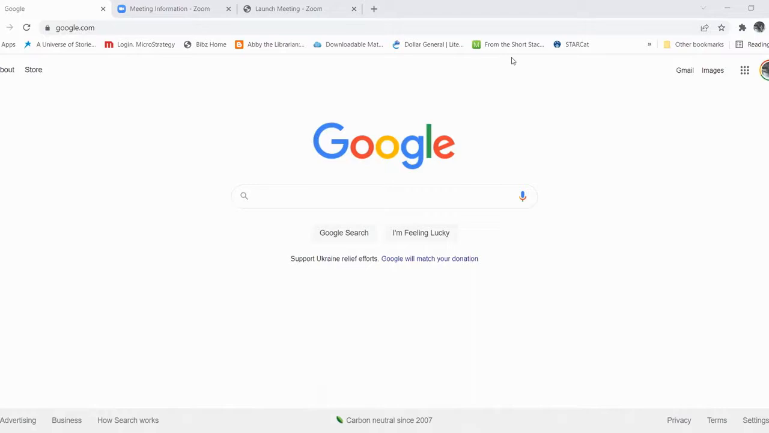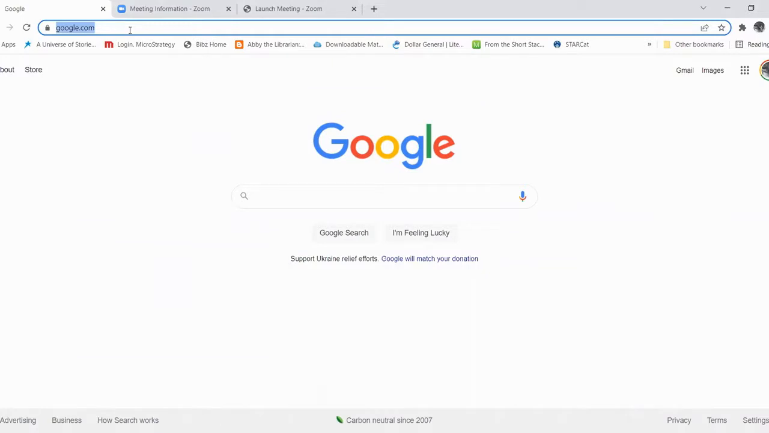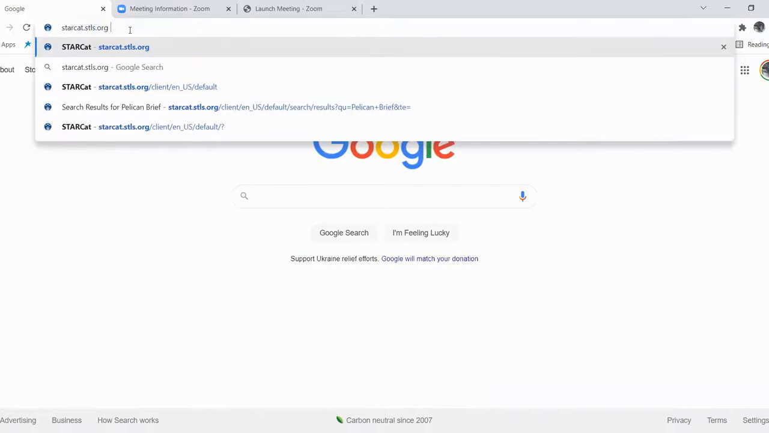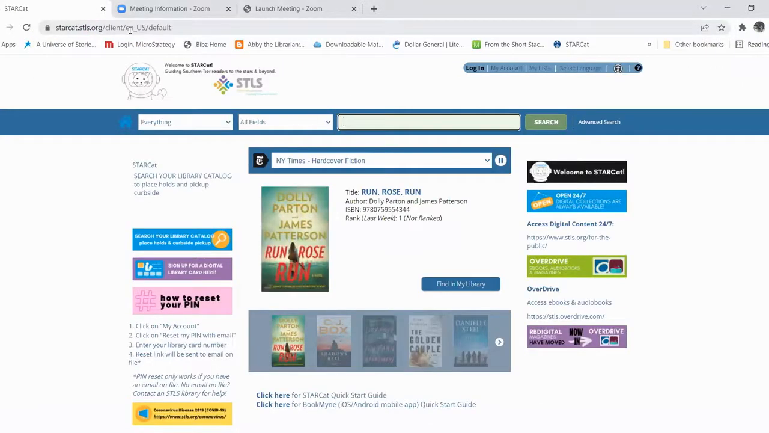Today I'm going to show you how to do a simple search using STARCat. So you'll open up your web browser, whichever one you prefer using, and you can just simply type up in the search bar starcat.stls.org. And that will take you to the main STARCat page.